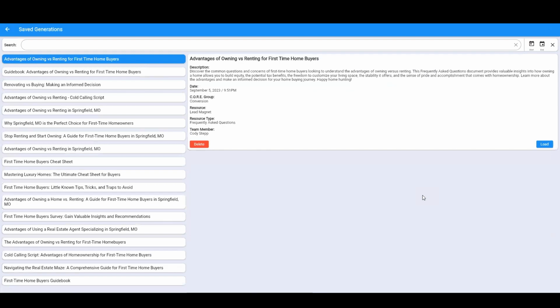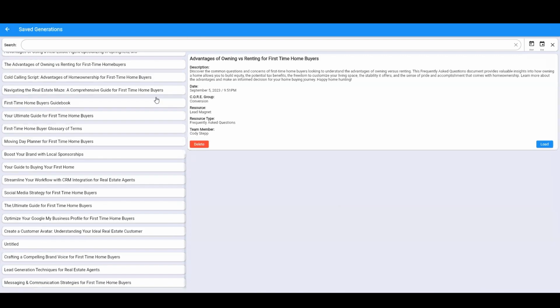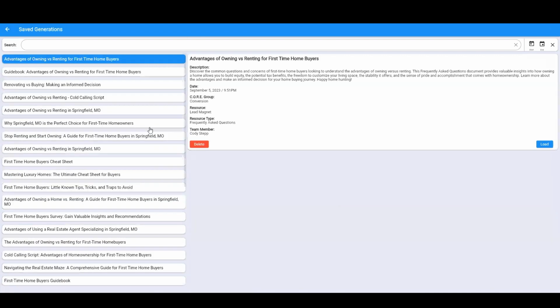Once in this section, on the left-hand side, you will notice all of your saved generation templates listed by the title they were given when they were generated. On the top, you can search by that title, or on the right-hand side of this, you can sort by start or end date when these generations were created.